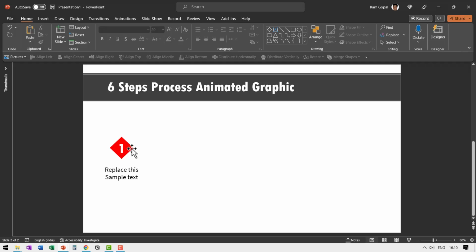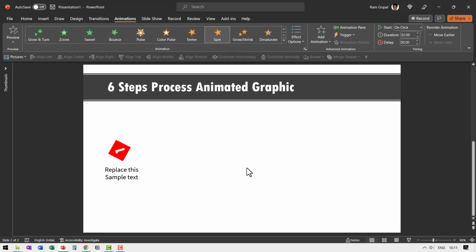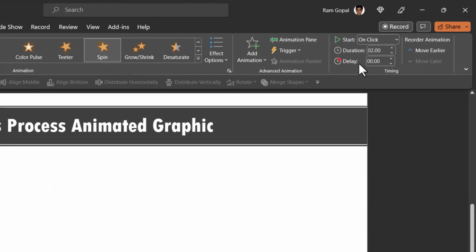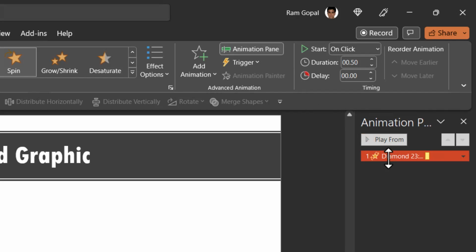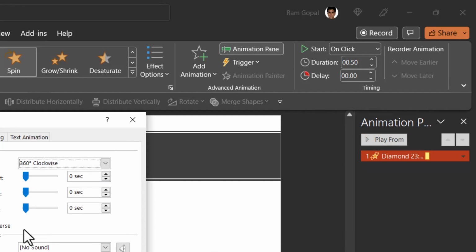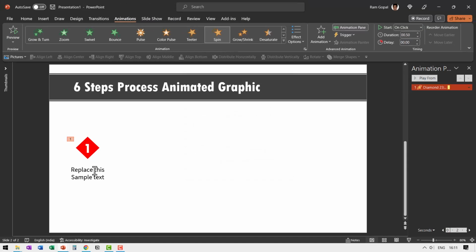Now the first animation is to have this spin. So let us select this, then go to animations and then use the emphasis animation called Spin. So that is how it spins. Now that is a very slow movement. Let us go to the duration and have it as 0.5 seconds and hit enter. Go to animation pane and you can even have this with a simple bounce end like so and then say okay. So can you see here it spins with a bounce at the end.